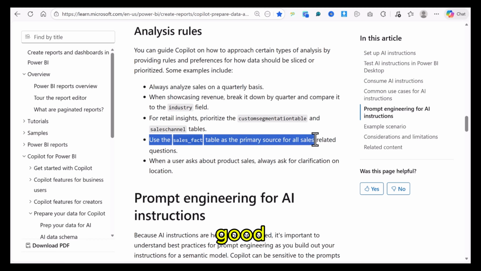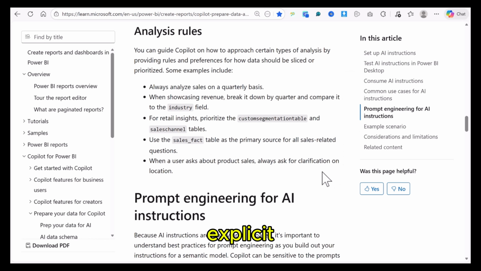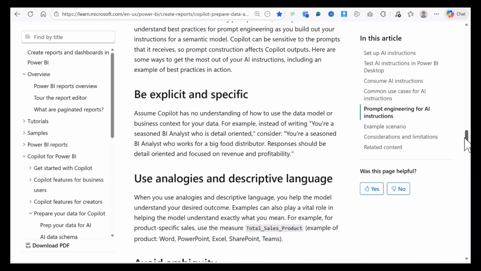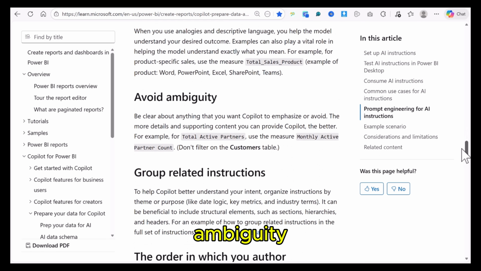A few tips for good instructions: be specific and explicit. Use examples. Group related instructions with headers. Avoid ambiguity. You have 10,000 characters available. Click Apply. Now test it.